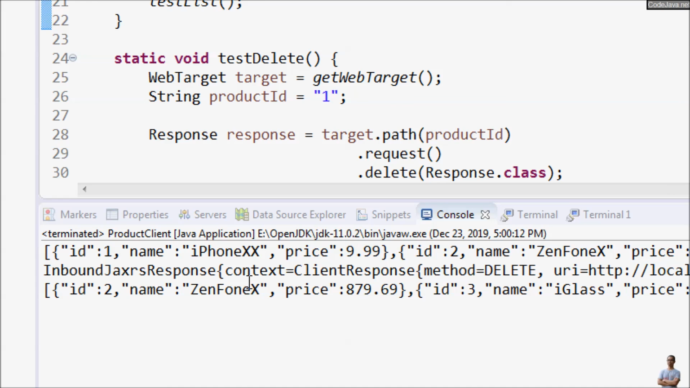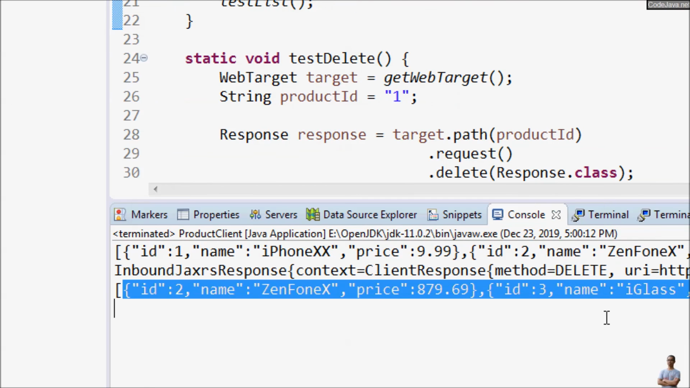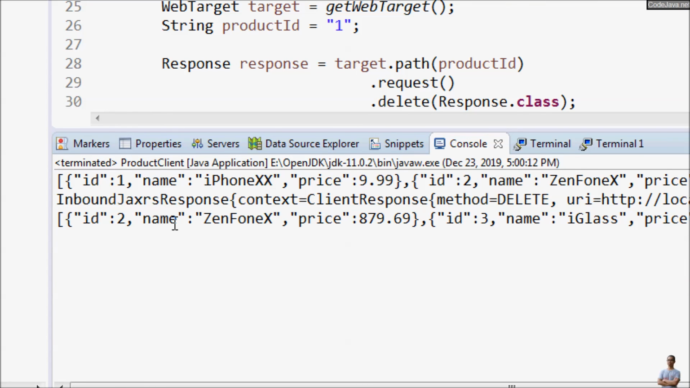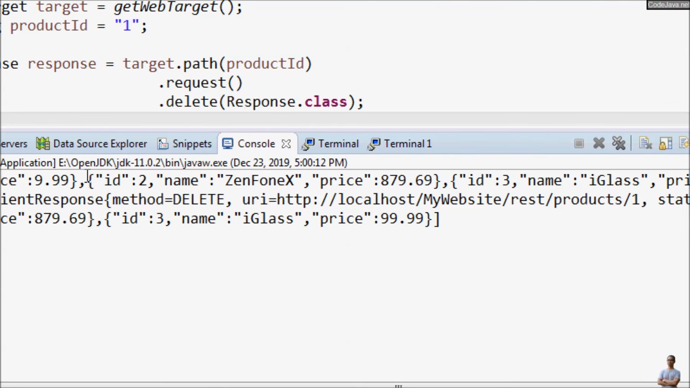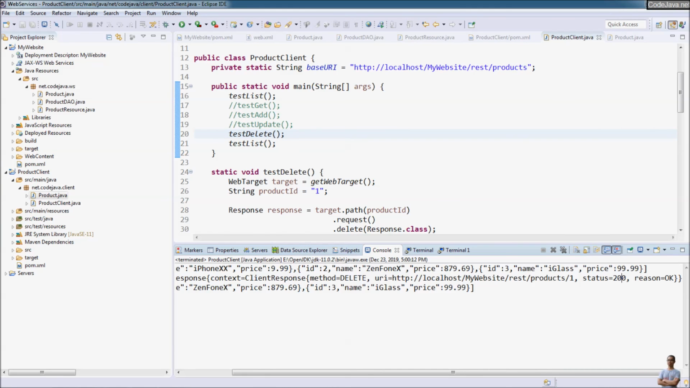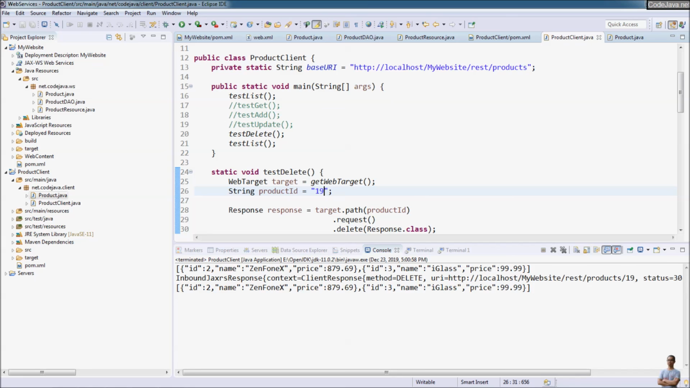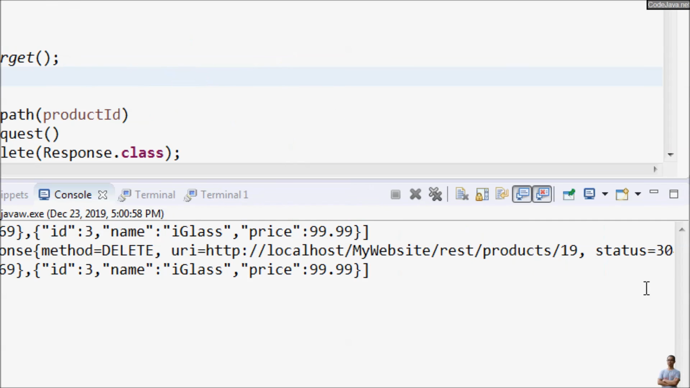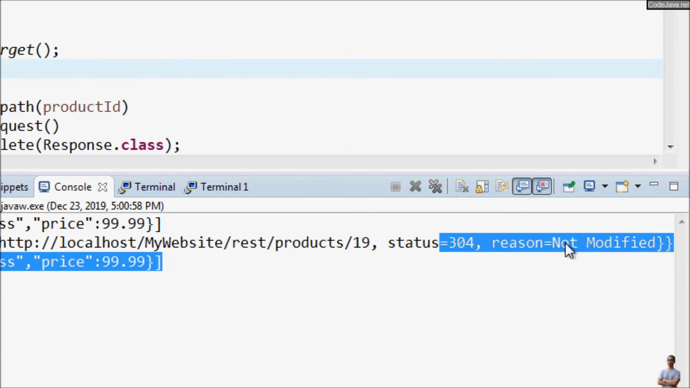And you can see in the console view here before we have three products, and after delete we have only two products, Zenfone and Eyeglass. The first product ID 1 has been removed successfully, and you can see the content of the response here. It states 200, which means okay. And let's try to test delete a product which doesn't exist. For example, product 19 here, and run the program again. And you can see the data on the server remains unchanged. And in the response object, it prints the HTTP status here, 304, which means not modified.